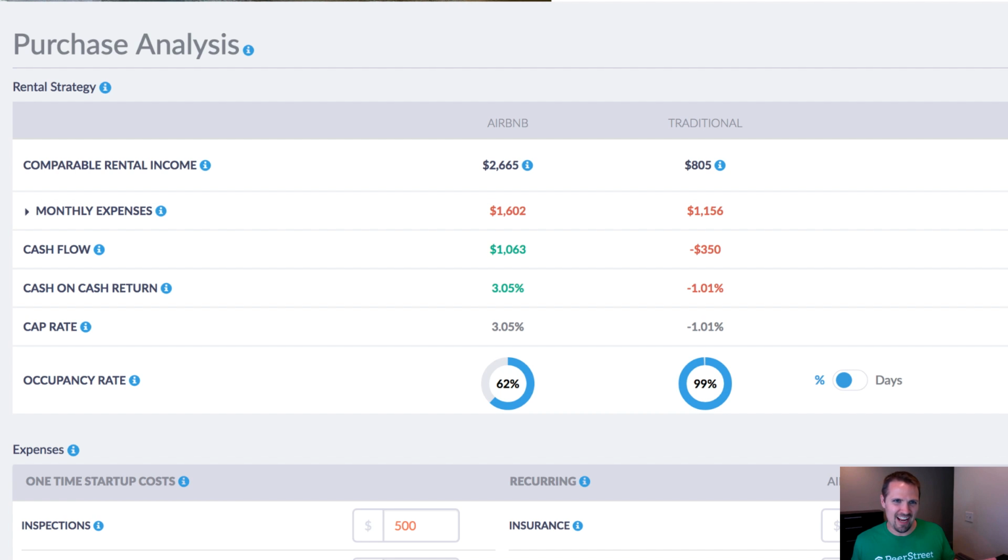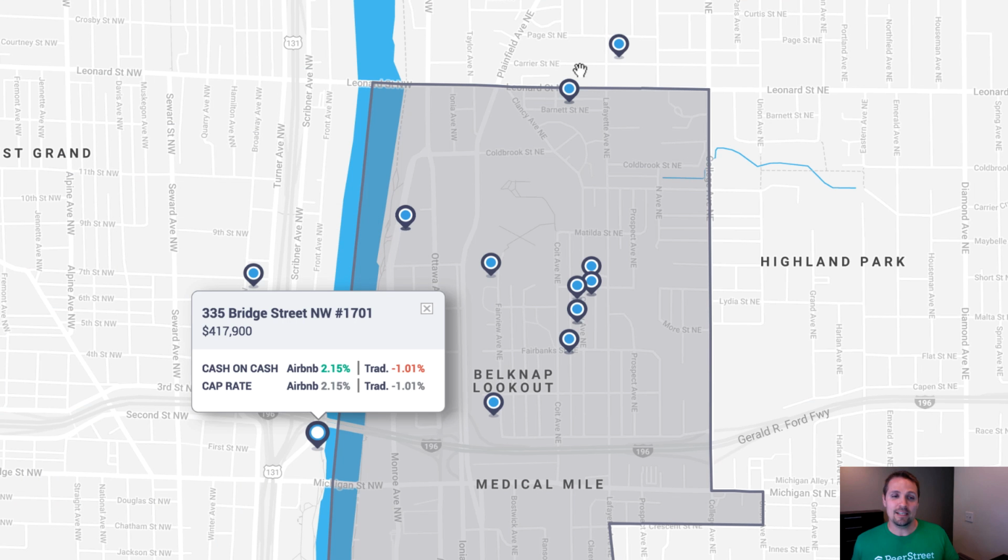So it just gives you an idea of what the numbers look like for a few of the properties in this pocket of town that does particularly well in terms of the occupancy rate. So that's good to know.